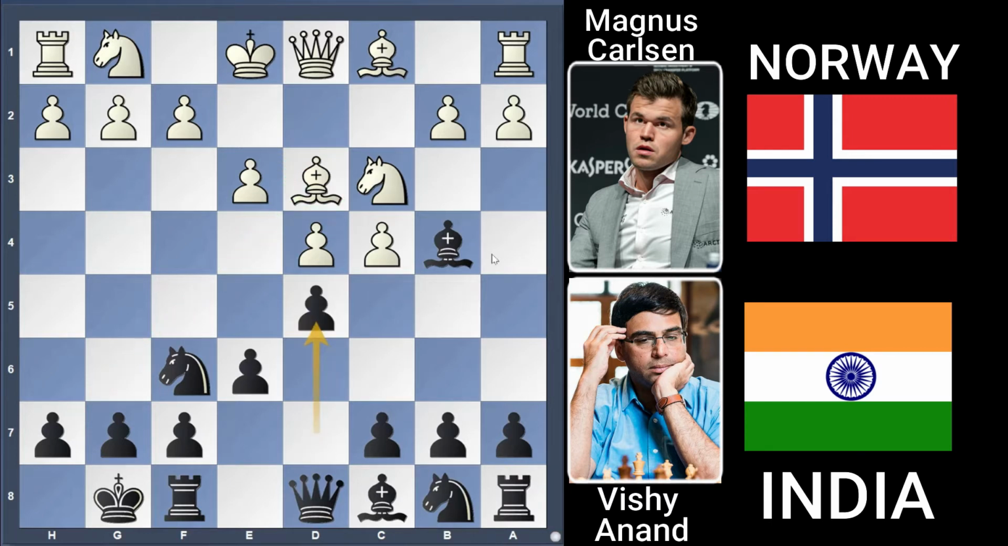d5, breaking in the center. a3, pushing our bishop. Now you know the idea of bishop to b4 is to pin this knight in the Nimzo-Indian, and whenever white plays a3, then only we will take. So now we take, pawn takes, and now d takes c4.